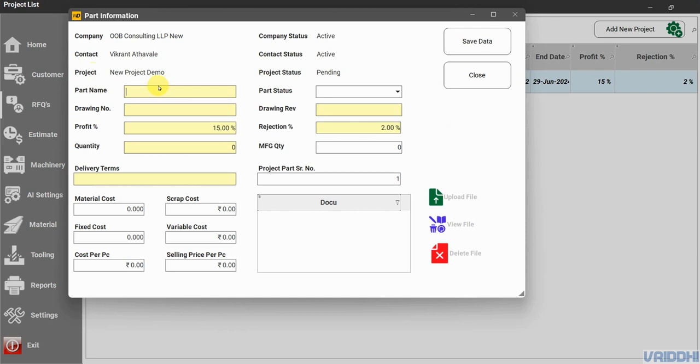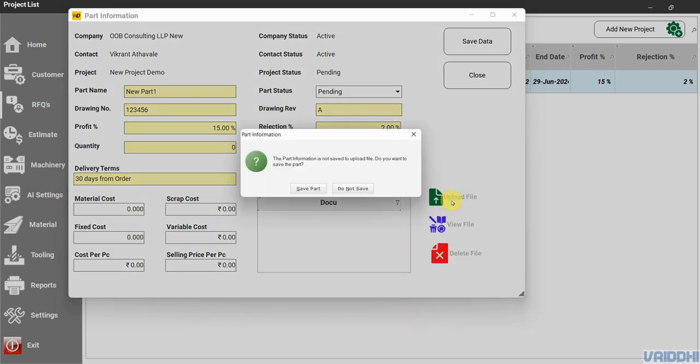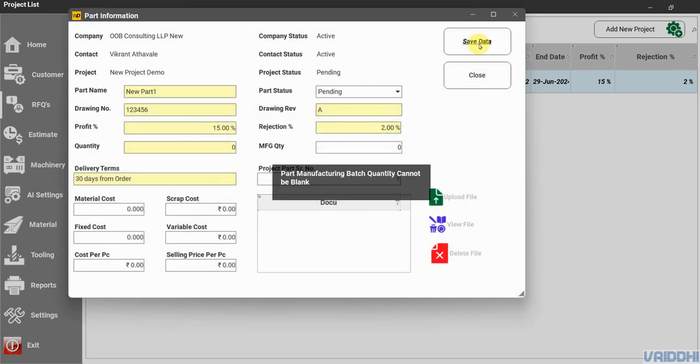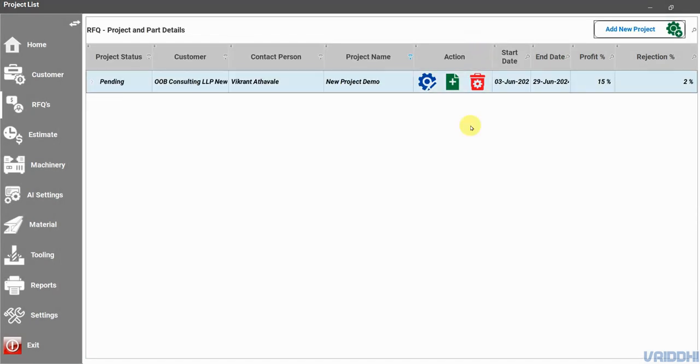This is part name. Pending LVDs. So if I have to upload any file to this part, it is telling me it has not been saved. So first of all, I will have to save this part. We'll save this part. Okay, batch manufacturing quantity 150. Save data. This part has been saved.